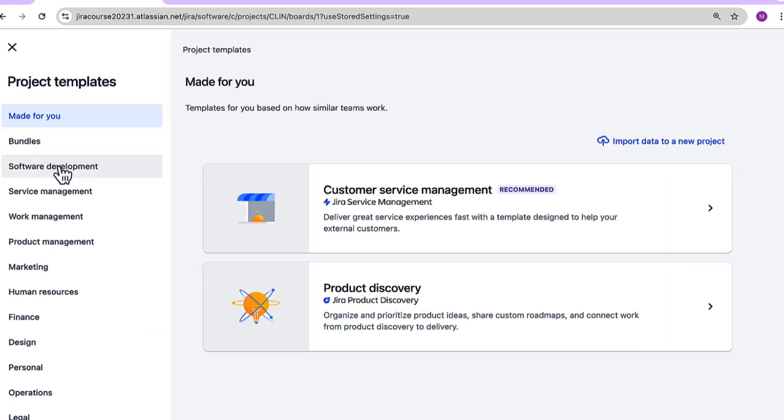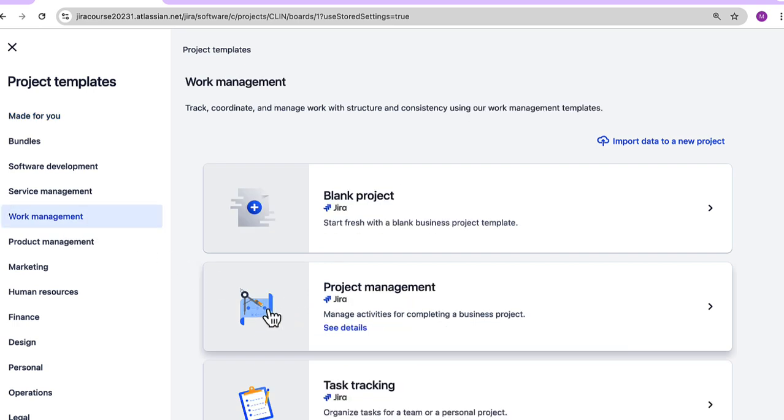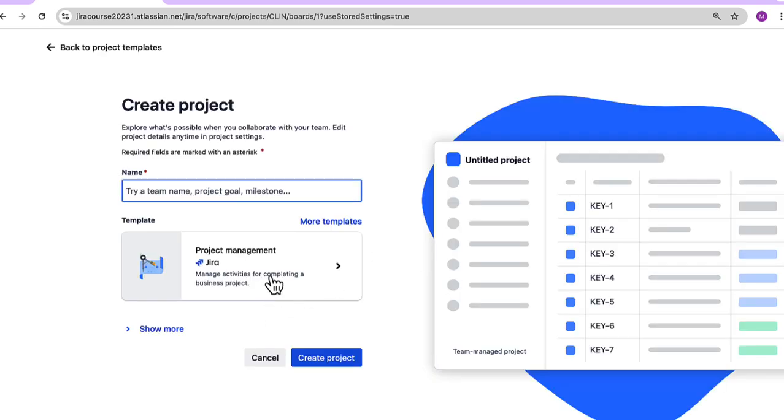Now here, if you want to create a project, different project templates are available for us. For example, the most common one, that is the software development project, we can create from here. Then we have service management projects, work management projects, and as per these projects, there are different templates already present there which help us in managing our projects. For example, if it's for project management, then we have different templates already there which help us creating a project structure for that particular kind of a project.